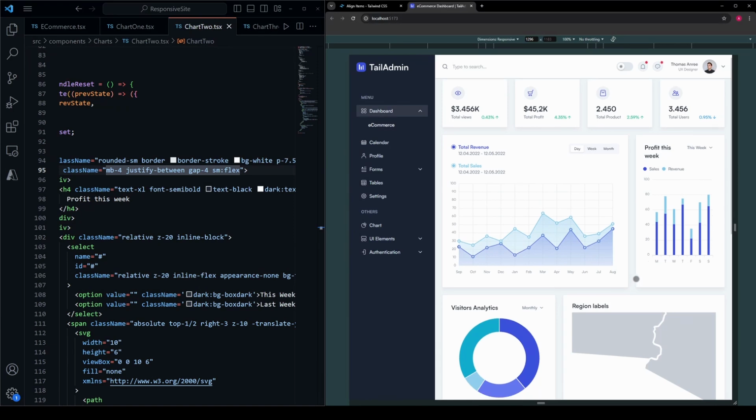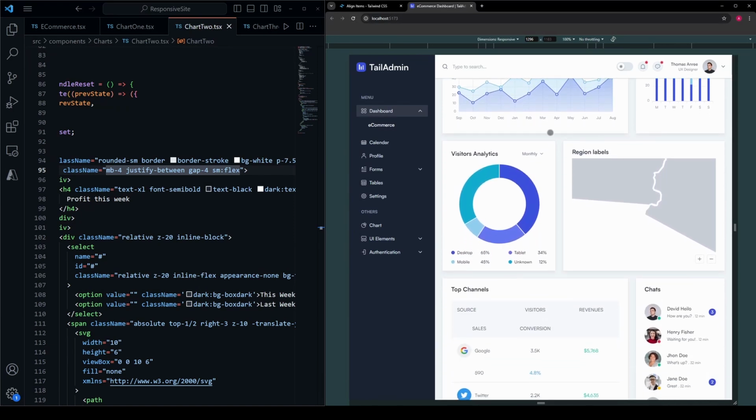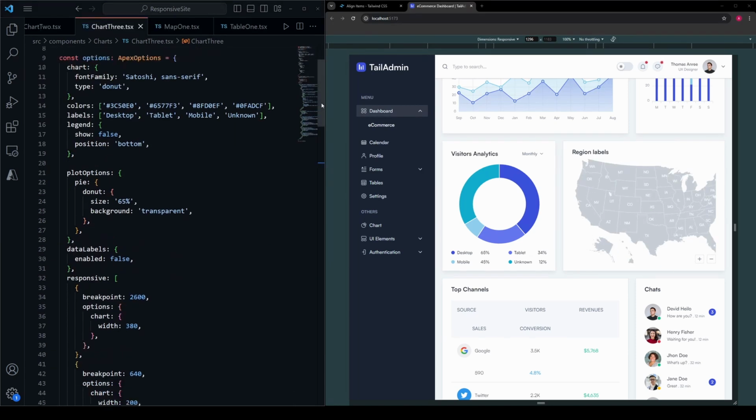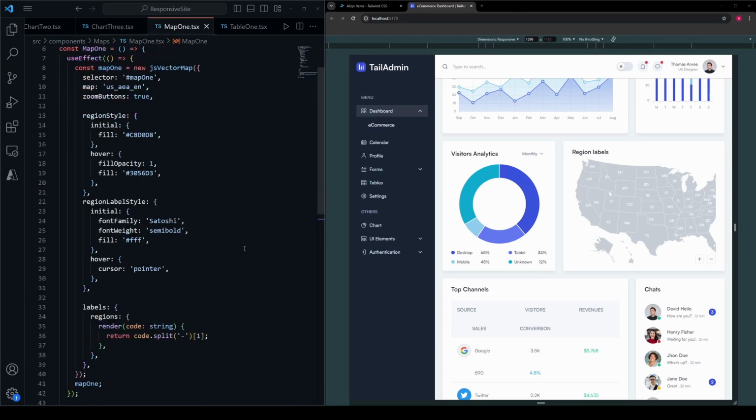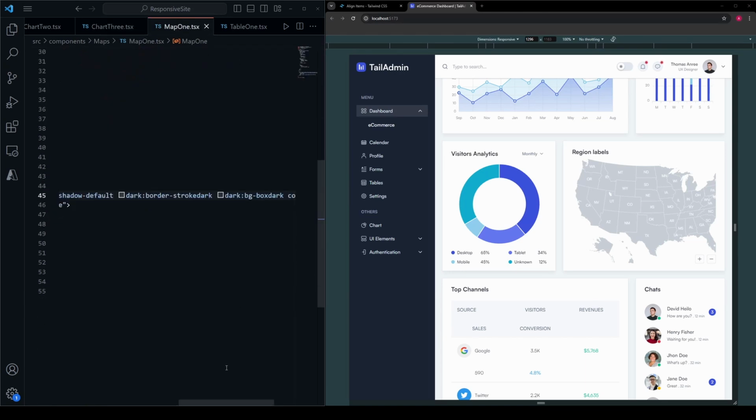The next two things I want to look at are these two charts down here, this visitor analytics chart, which is chart 3 in the code, and this map here, which is just called map. If we look at the code for chart 3 and we scroll all the way down, you can see it spans 5 columns. If we look at the code for map here, we can see that it spans 7 columns.